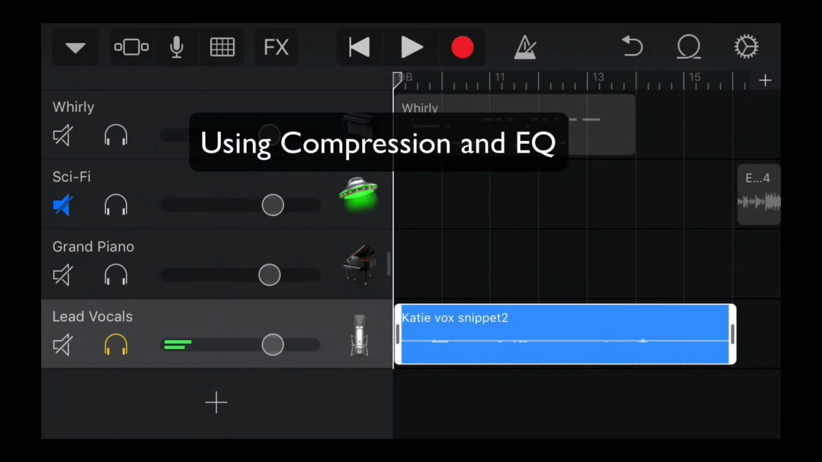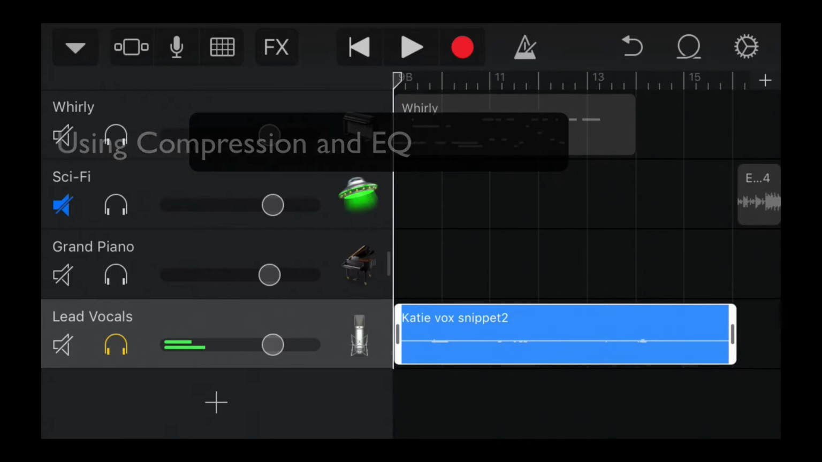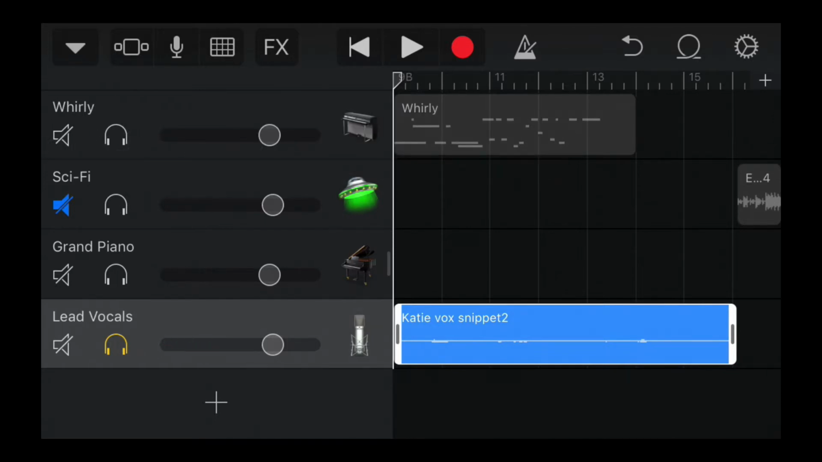So I'm going to take you through how to take your vocal track and apply some compression and EQ to it to help make it sound better and sit in the mix better of your song. In my session here, you can see I've got a vocal snippet on a vocal track, and we can play that a little bit.